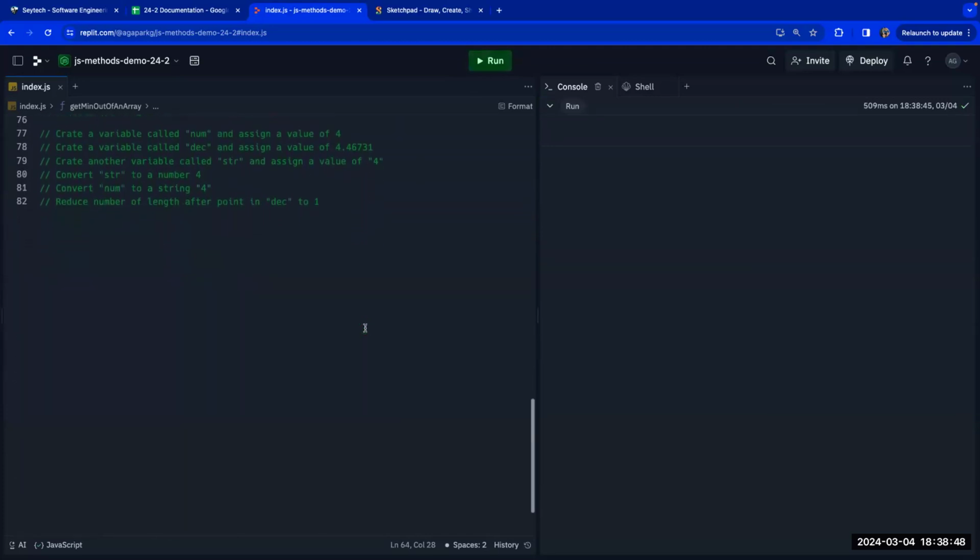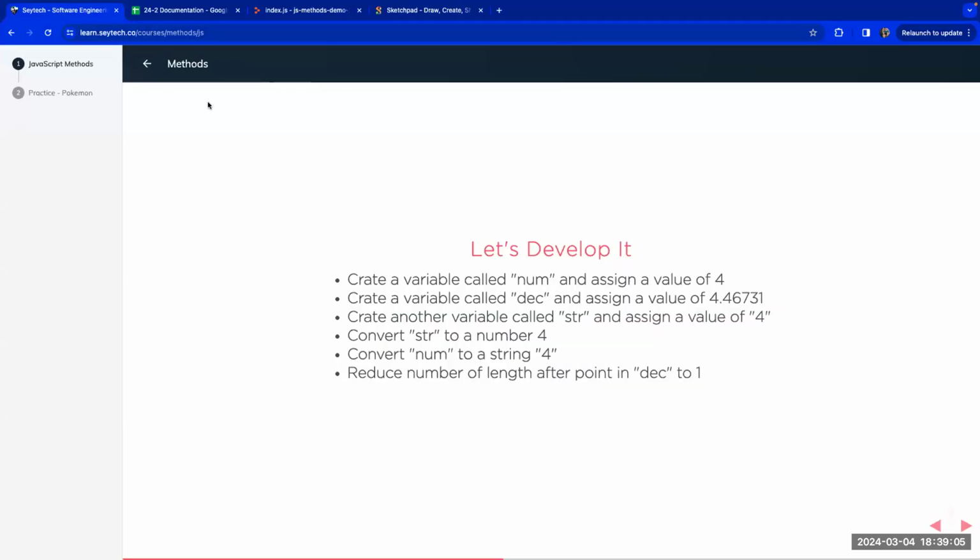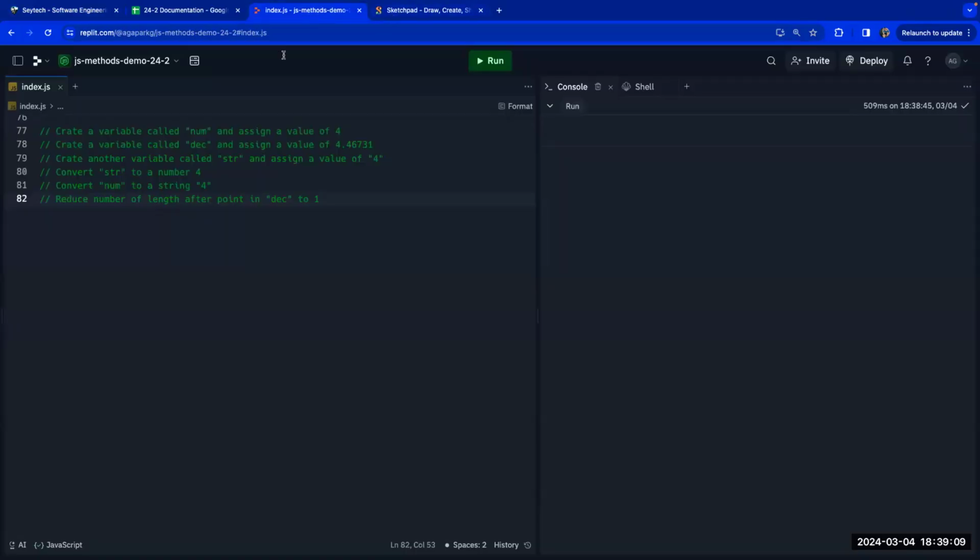Okay, who wants to volunteer to write this code? If you volunteer, I want to share this one. Is it just from today's class? This is part of this methods, yes. Okay. So create a variable called num and assign a value of 4.